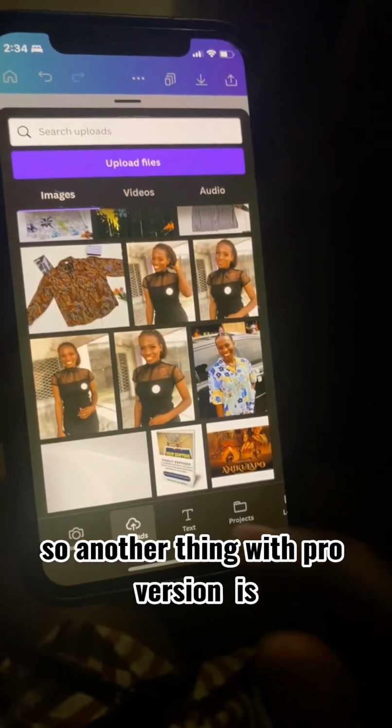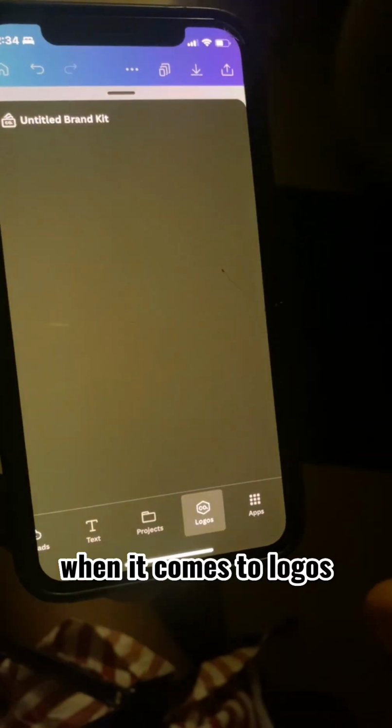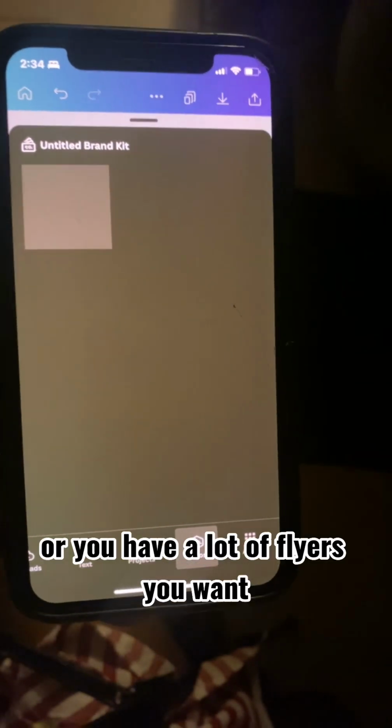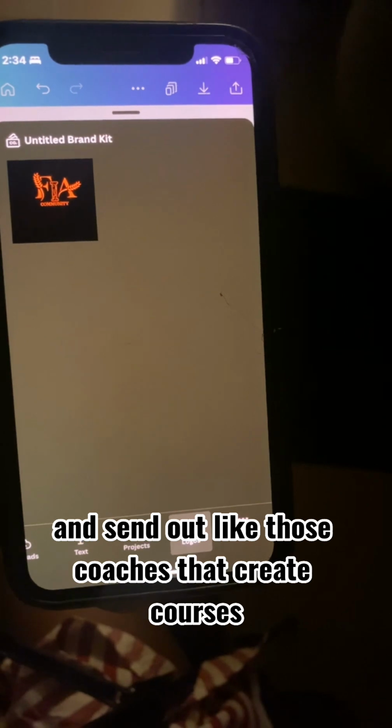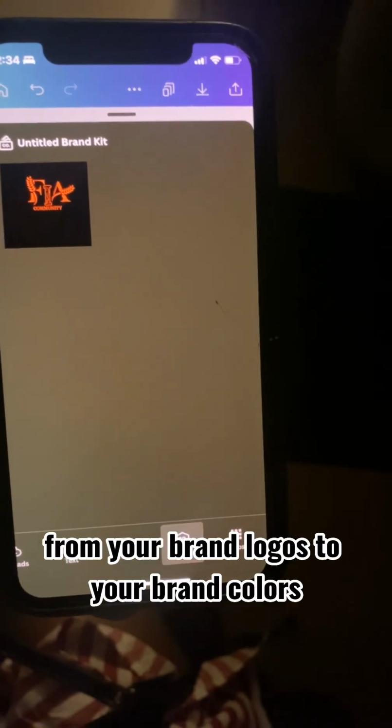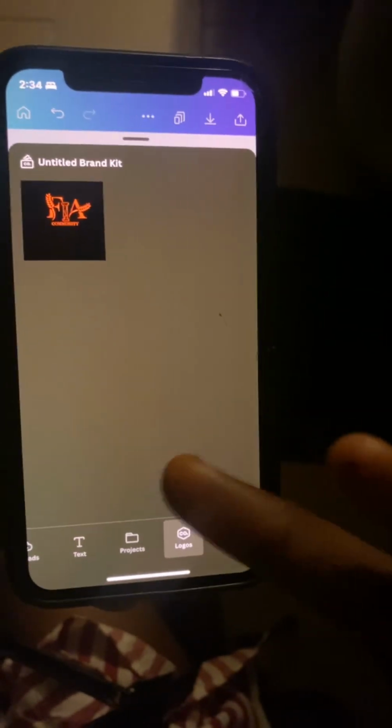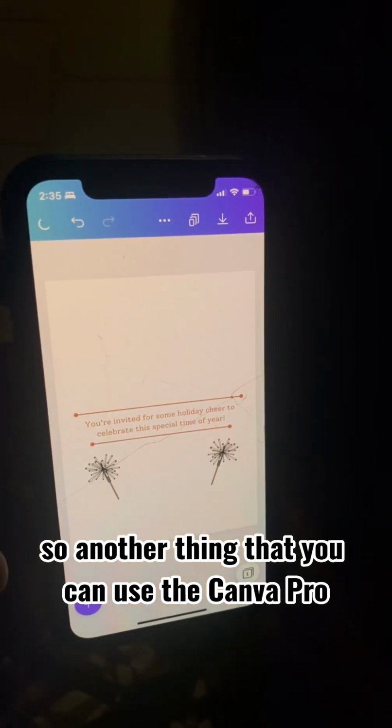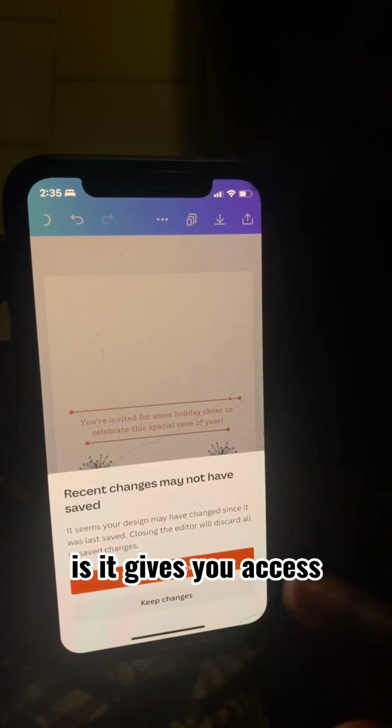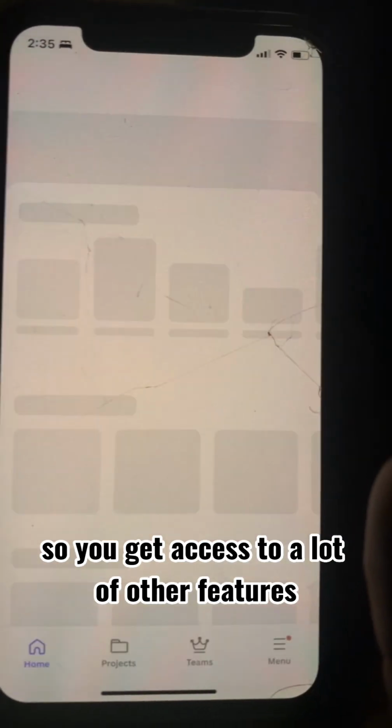So another thing with the pro version is when it comes to logos. If you're someone that works regularly or you have a lot of flyers you want to send out, like those coaches that create courses, you can easily upload everything you want to use, from your brand logos to your brand colors to your brand fonts, using the Canva Pro. So another thing that you can use the Canva Pro for is it gives you access to a lot of other features that you can use on Canva.